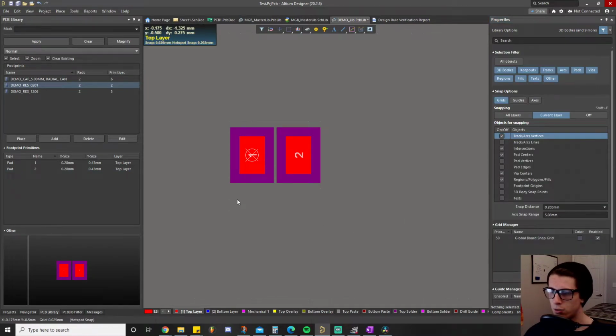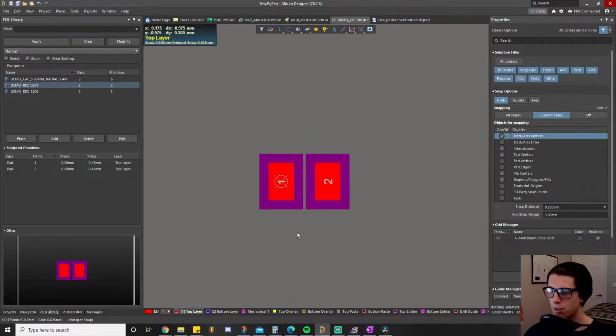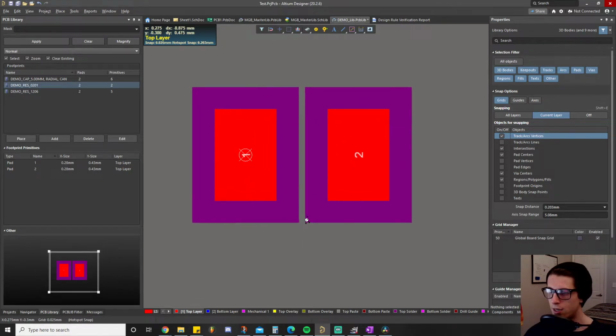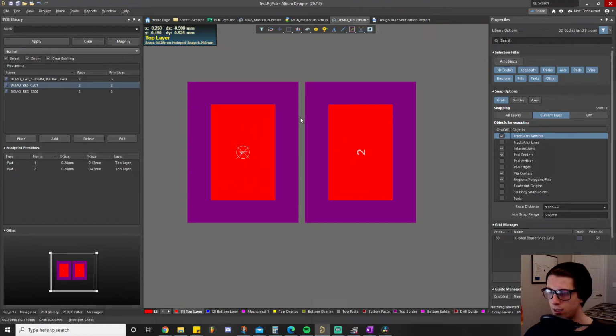Okay, so now for the twist. Now for the catch. If you look here, you'll see that there is a tiny little gap in between what is going to be the solder mask.